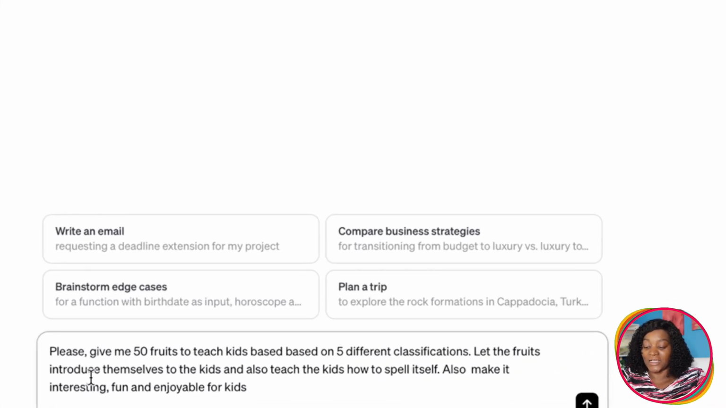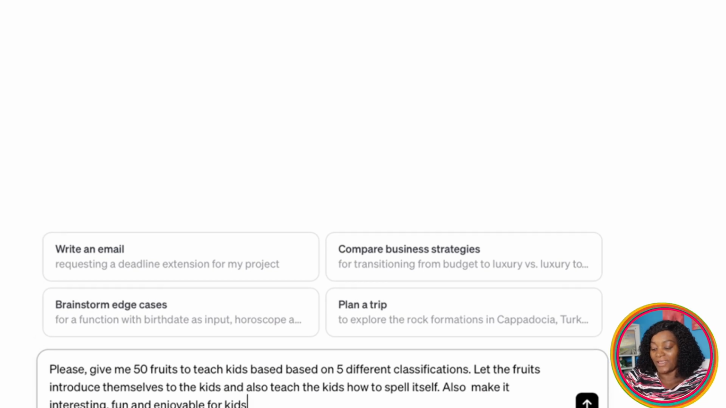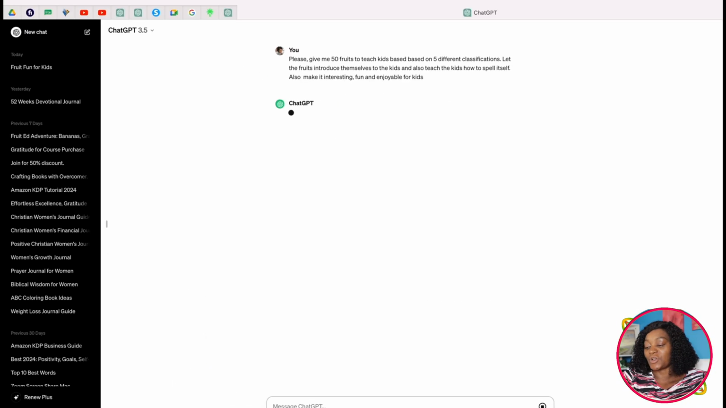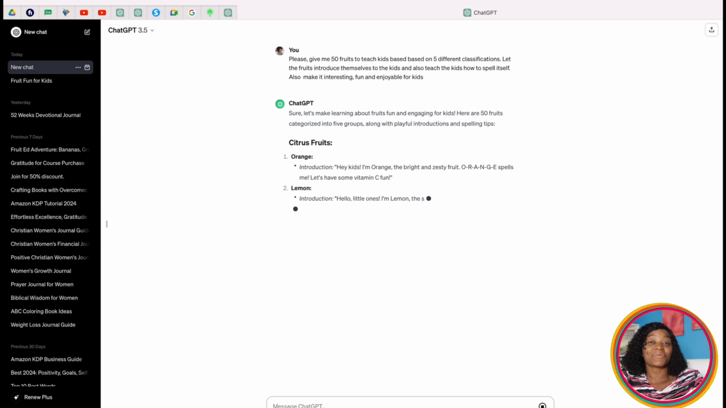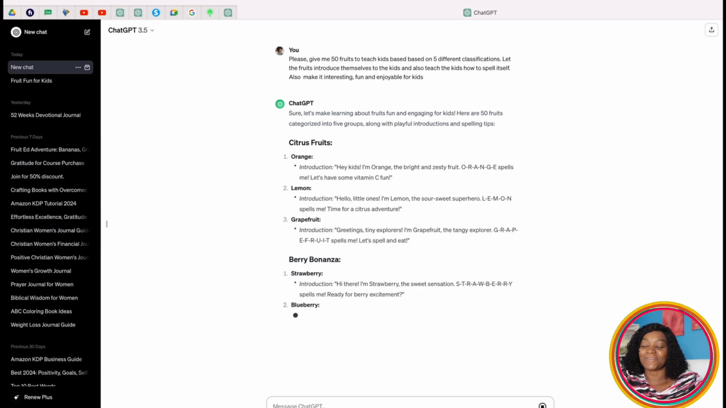I'm just going to ask ChatGPT to please give me 50 fruits, and I want ChatGPT to classify these fruits in 5 different classifications, and I want each fruit to introduce themselves to kids and then teach kids how to spell the fruit and say something fun about them. So I want it to be fun and interesting. I'm just going to write my command here, click enter, and watch and see what ChatGPT is going to do.